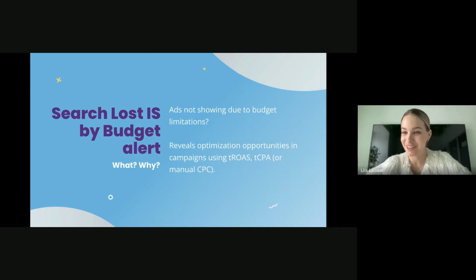We want to be notified when there is an optimization opportunity. So it reveals when campaigns running on target ROAS, target CPA, or manual CPC have optimization room. Just keep in mind that maximize conversions, maximize conversion value, and maximize clicks bid strategies are meant to have search lost impression share by budget, and they are inherently not as efficient. So setting up this rule isn't really relevant for campaigns using those bid strategies.